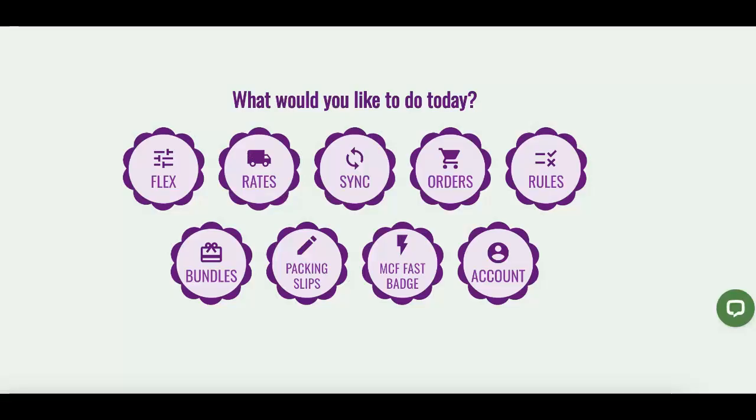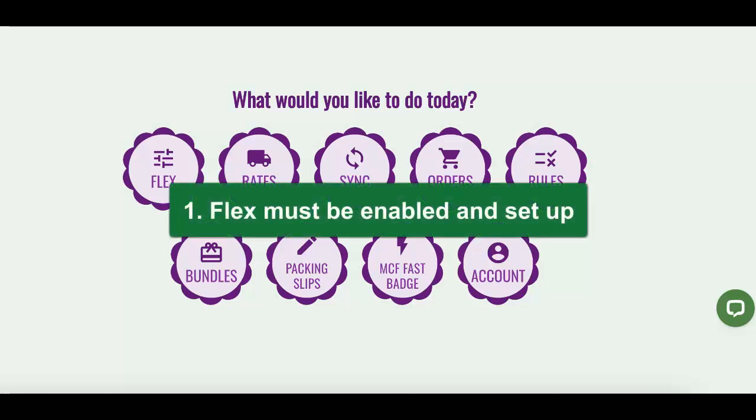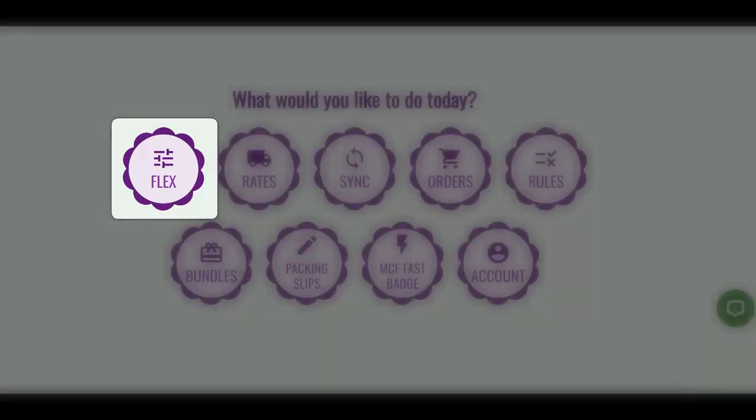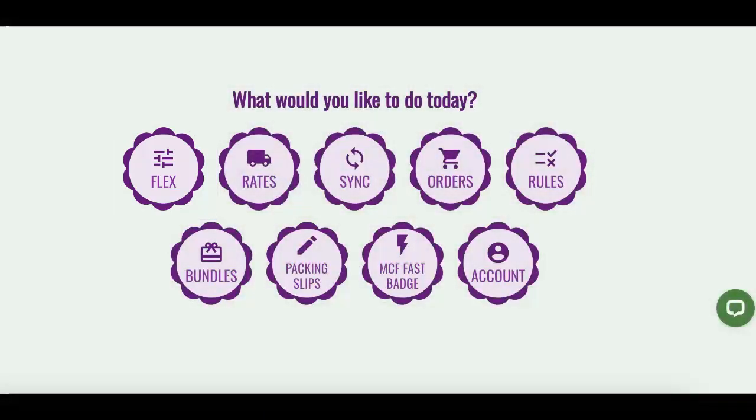Okay, so what are the requirements to making this happen? Before you start using shipping rules, there are a few key setup requirements. First, Flex must be enabled and set up. Shipping rules rely on our Flex feature. If you're not sure whether Flex is enabled, here's how to check. In the ByteStand app, go to the home page. If you see a Flex button, it looks like this with the flower icon, you're all set. Flex is enabled.